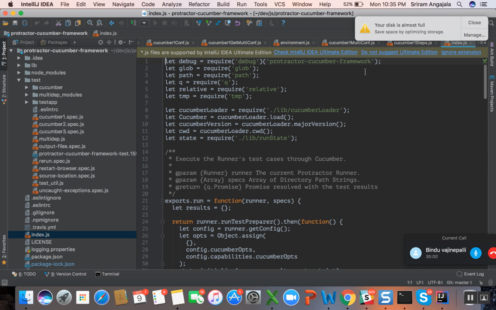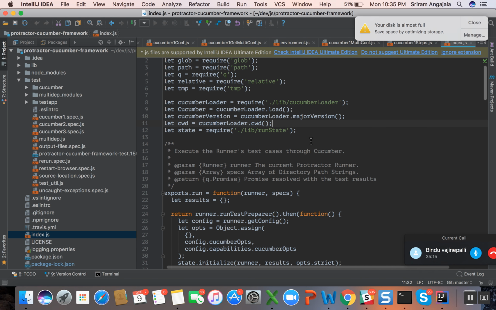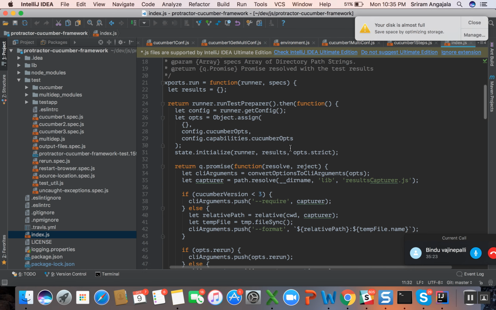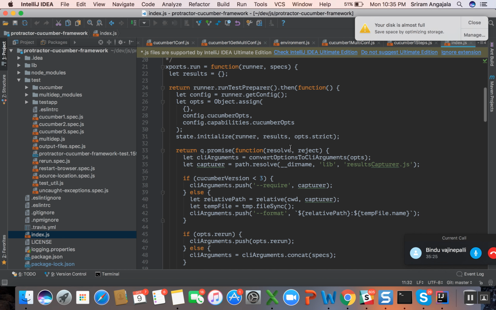Index.js has debug plus Cucumber loader related to global path temporary, Cucumber loader dot load, Cucumber version major version. That's fine. It is using the runner to execute the test case through Cucumber, the current Protractor runner, and this is all setup. You don't need to do all these things. I'm just reading the setup.